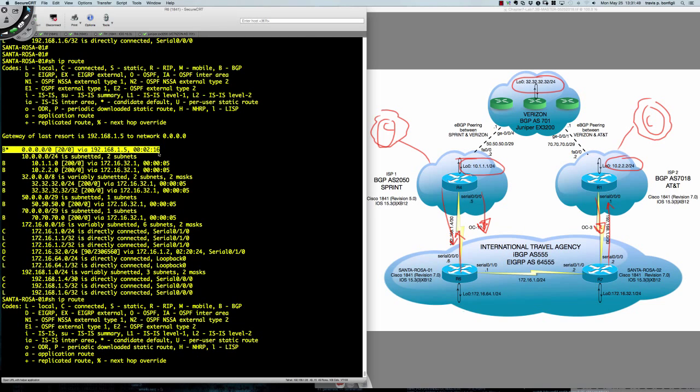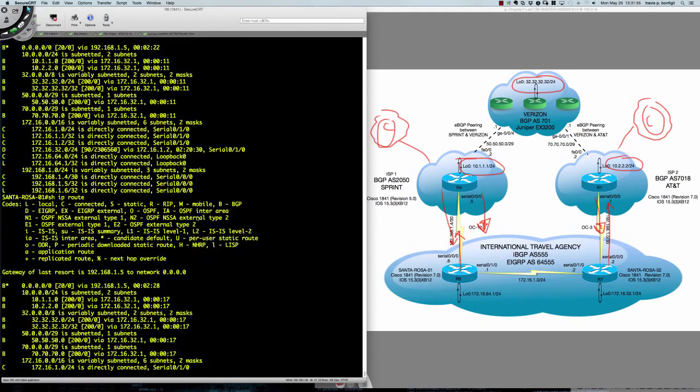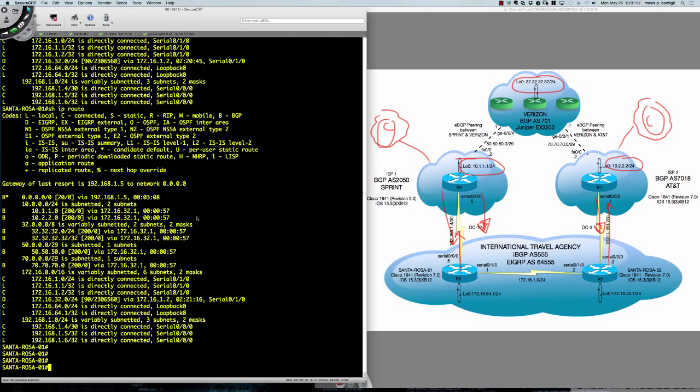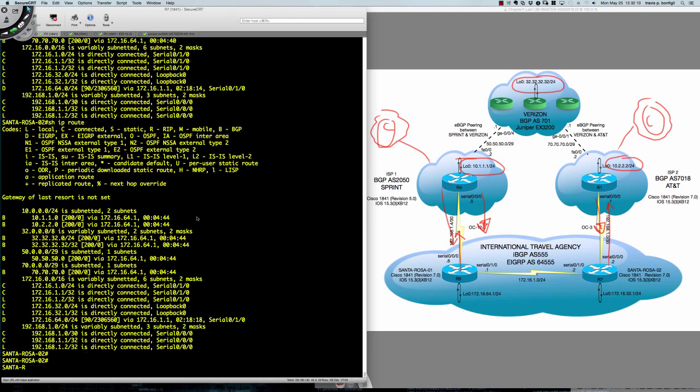I pick the default up, but now I'm learning these via IBGP. I had just expected these to go away. So we need to do the complementary thing on the other side, right? Because I want to make sure that my outbound traffic is still transiting only the Sprint cloud. So let's go to Santa Rosa 02. We're going to do the same thing.